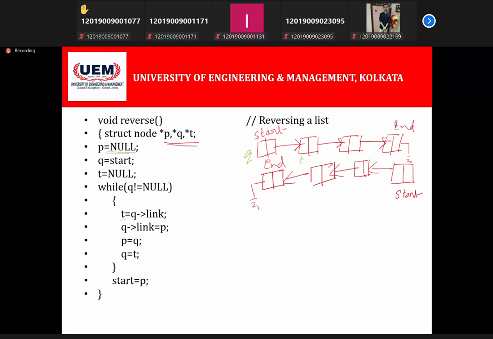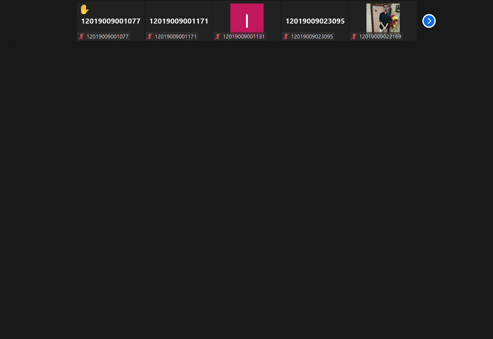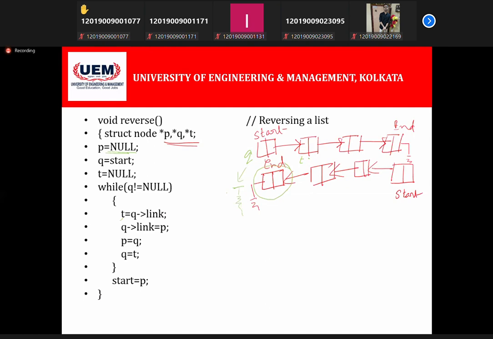It says T equals Q link, Q link equals P. So what is my expectation? My start node's link will become null. So Q link is actually null, and you have done the first part. Next, this is your next node. You have already assigned the Q link. So what is next? Next, P equals Q and Q equals T.